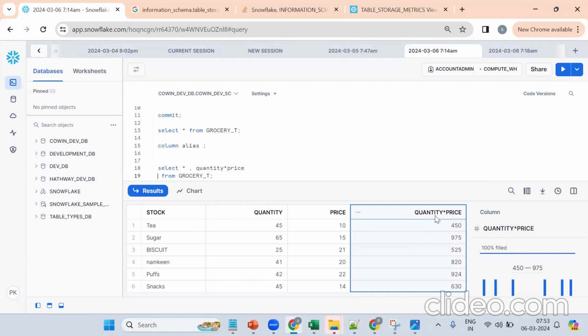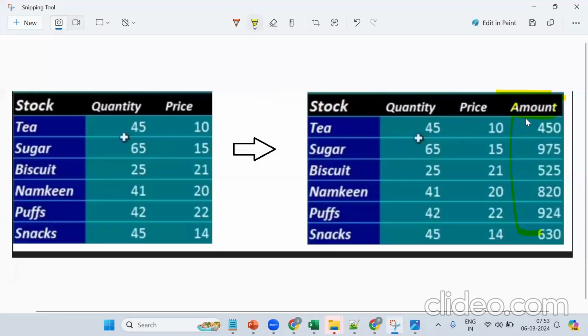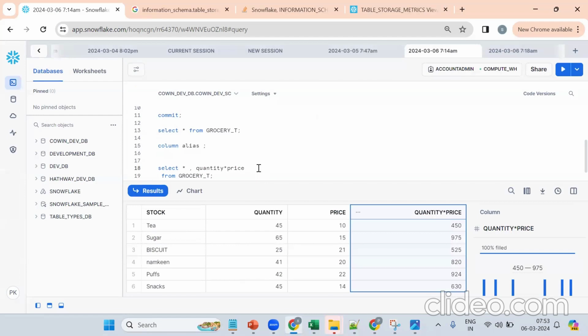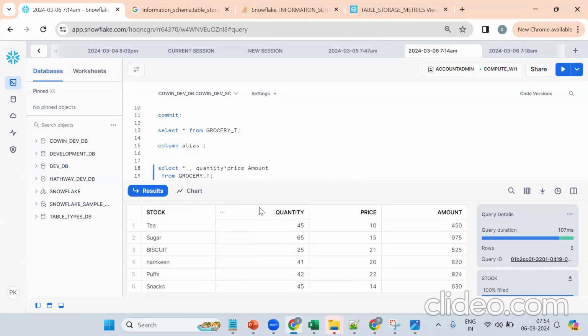So this heading is not good looking. I want to give one temporary name, that is amount. I can give it here. We'll see the same thing tomorrow. See, like this way, I can get stock, quantity, price, amount. So they want to get the same. Okay, got the point, a little bit.